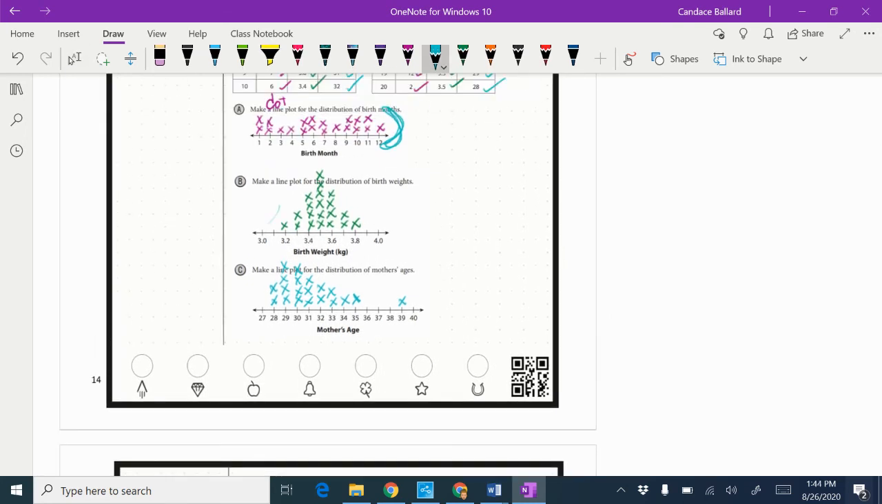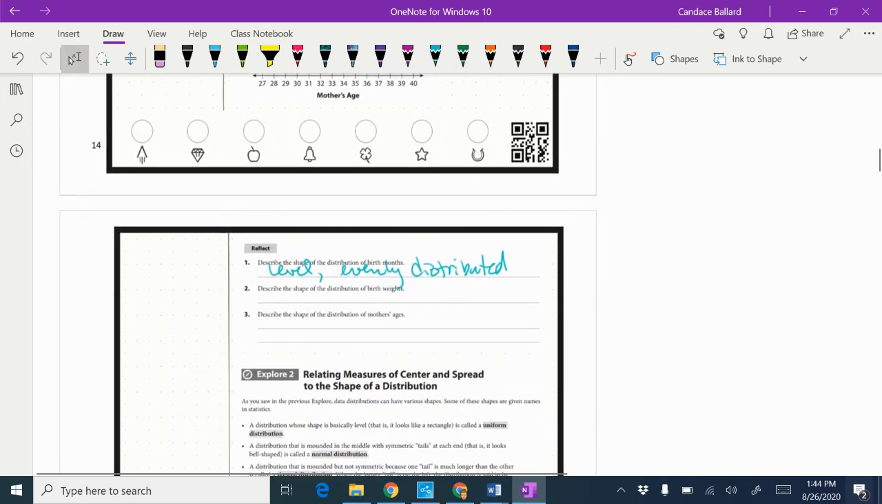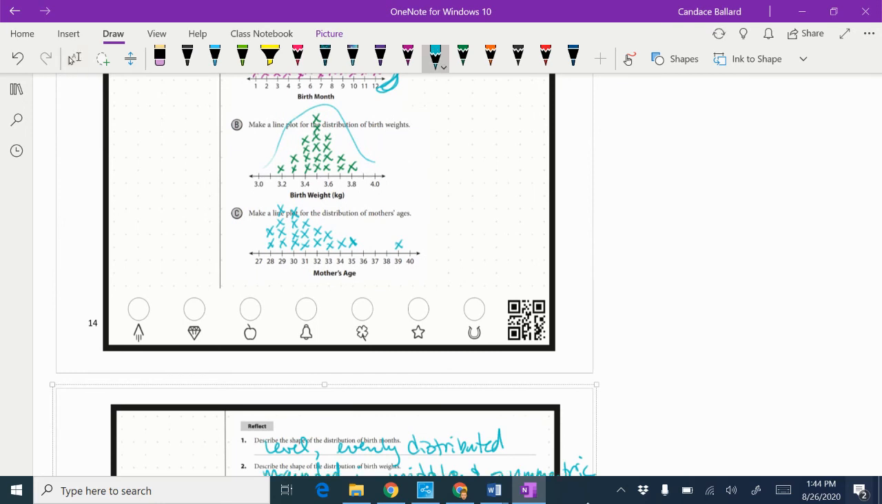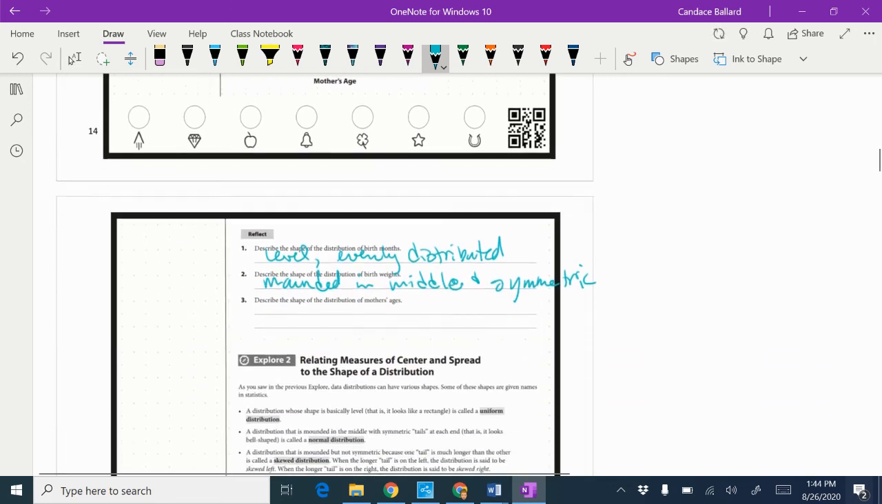This one here looks like it has a big mound in the middle. It's concentrated in the middle, but there's also some symmetry in it. So I would say mounded in middle and symmetric. And then the shape of the mothers' ages. This one looks mounded, but it flattens out at some point. So I would say that's what we call asymmetric, and it trails off more to the right.